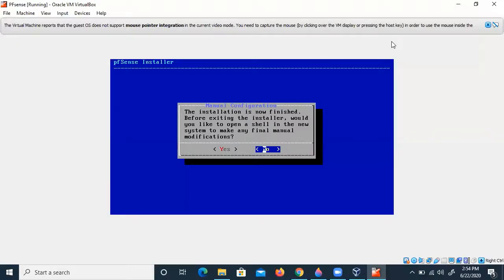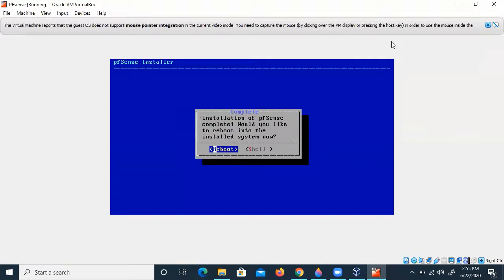So now the installation is completed. pfSense is telling you the installation is now finished. Before exiting the installation, would you like to open a shell in the new system to make any final manual modifications? You can say no. If you have any other things to do, then you can do them.